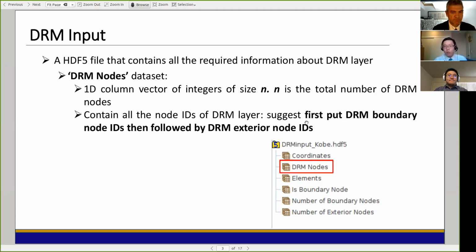We suggest you first put the boundary nodes, which are the nodes directly connected with the inner soil or inner soil structure system, and then followed by the DRM exterior node IDs, essentially the nodes outside of the boundary nodes. Just a note, you can do this by hand using MATLAB or Python, but it can also be done automatically by GMEasy. But it's a good thing to know what goes inside and why it goes inside.